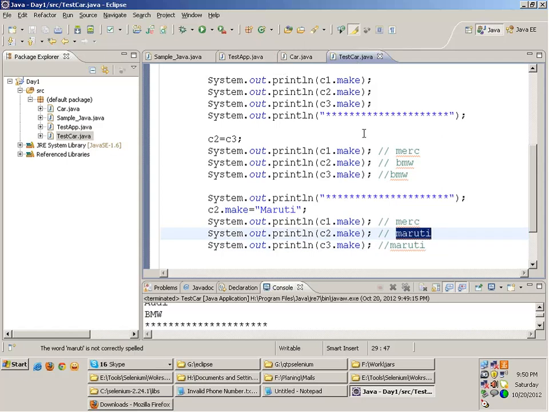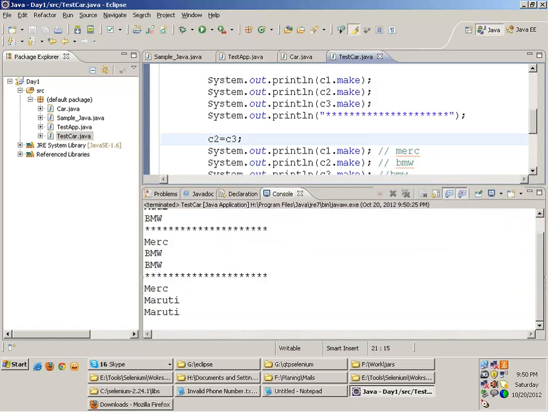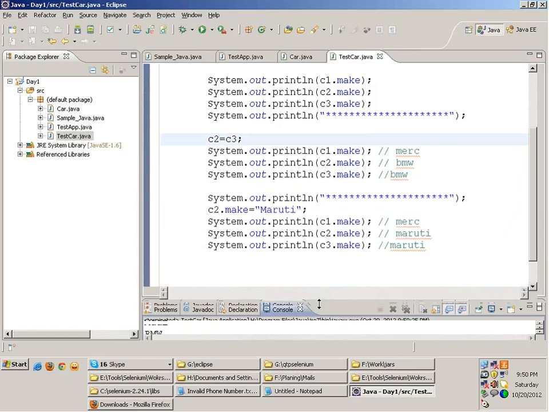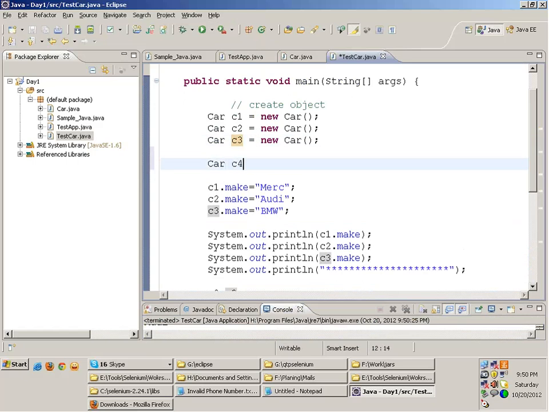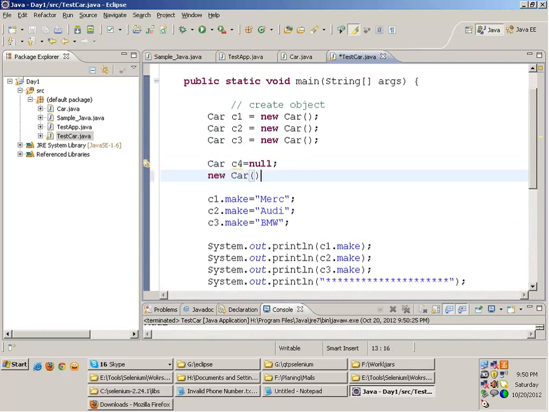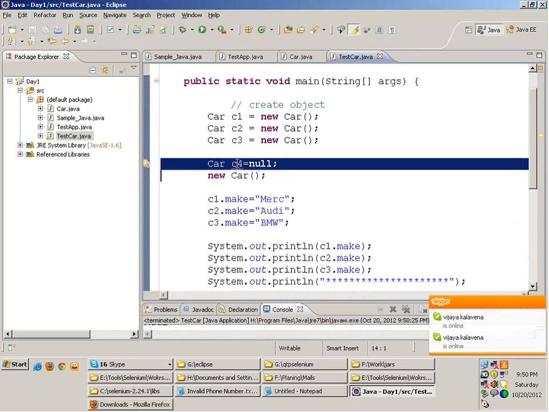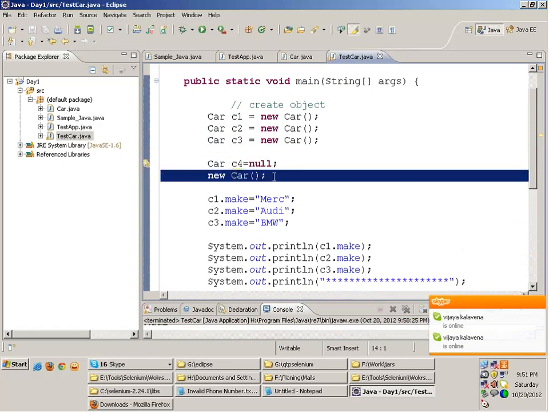The concept looks simple, but practically when people try to implement it, they get confused. They get confused because they think that the object and the object reference are the same. No. If I write like this, Car c4 equals null, that means this object reference is not pointing towards any object. Or if I write over here new Car, then it is just an object. Nobody can refer to that object, nobody can pull any value. So object reference and an object are two different things.